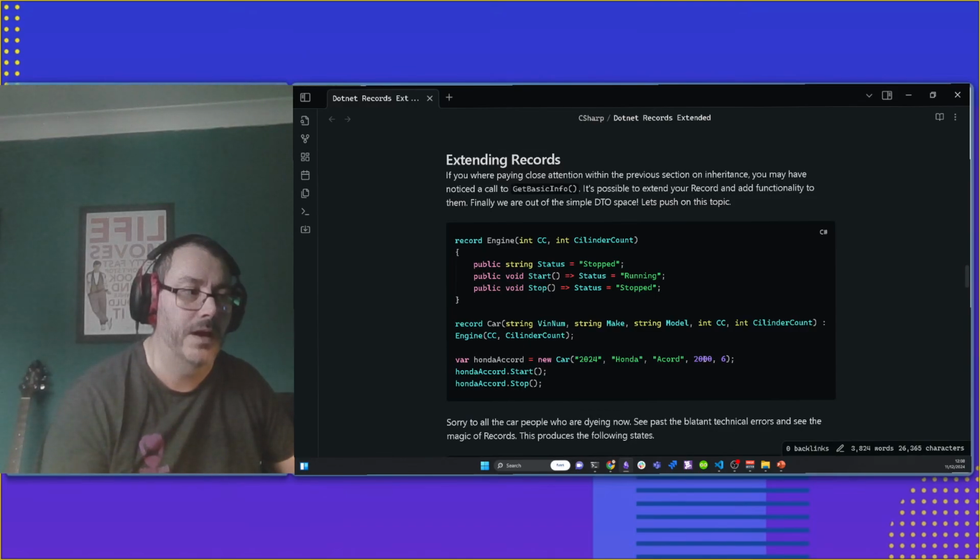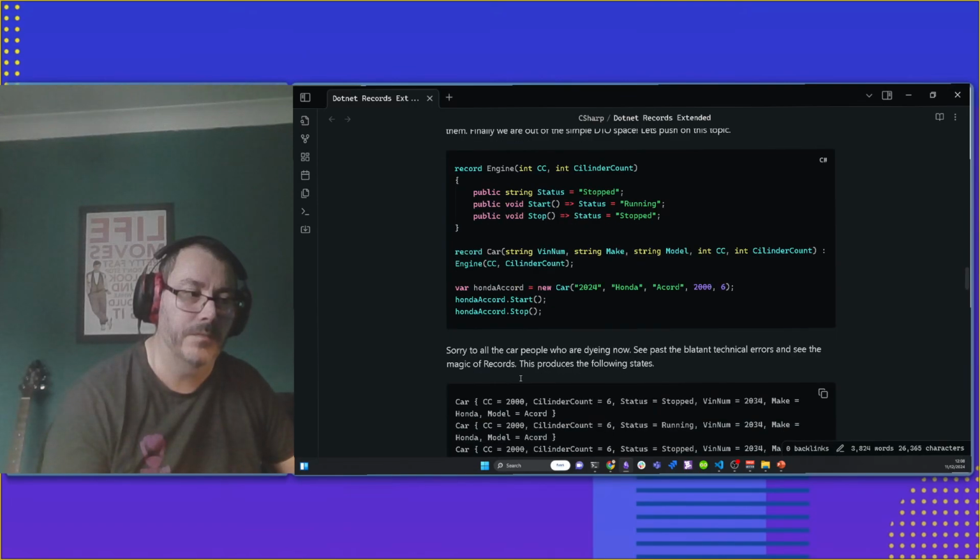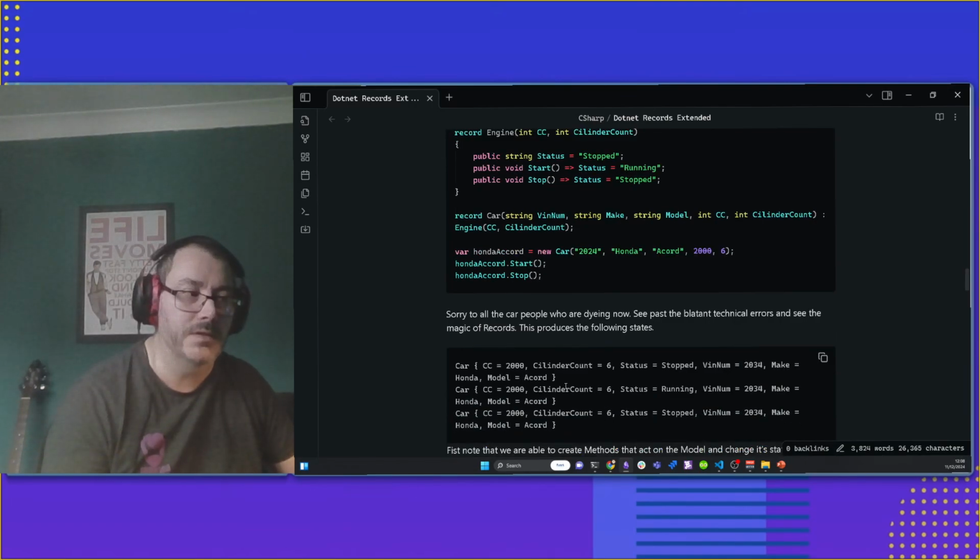So with this, we've got a Honda Accord that we've constructed. We've passed in the engine size and the number of cylinders, and we're able to start and stop the car. When we do this, we can see that the state has changed. We can see that it's running, and we can see that it's stopped.